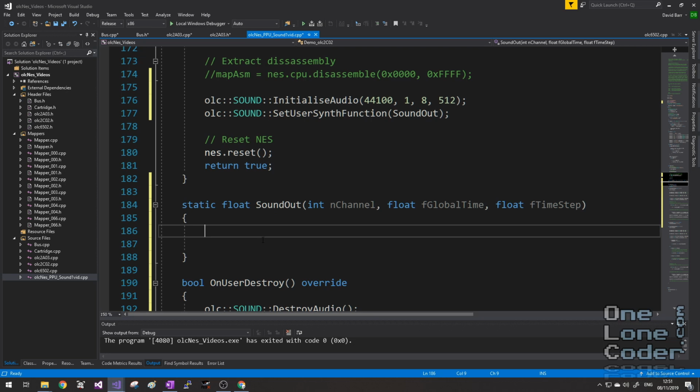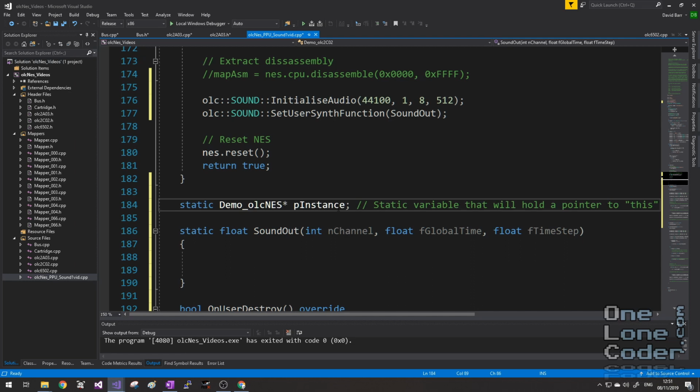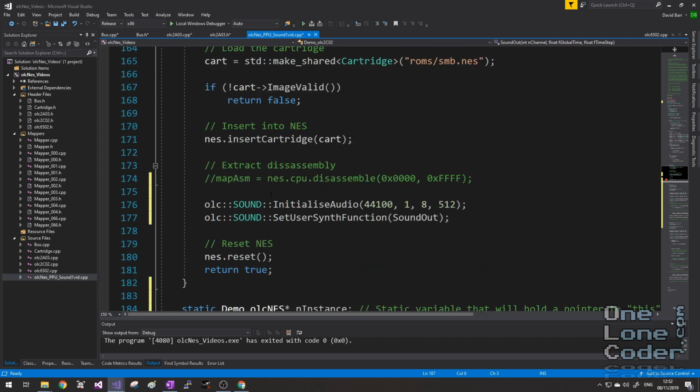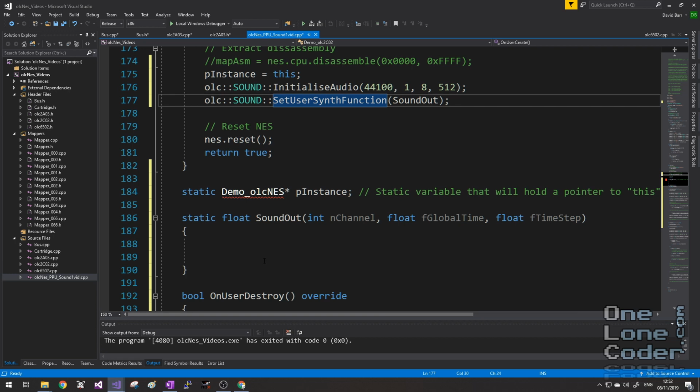And this effectively instills a real-time nature to our emulation. We have a few little multi-threading headaches to sort out first though. I'm going to create a variable called pinstance, and it's of type demo olcNES, which is the name of this class, the derived class from the PixelGameEngine. And in my onUserCreate function, I'm going to set pinstance to this. So this allows me to access a specific instance of the class from a static function.